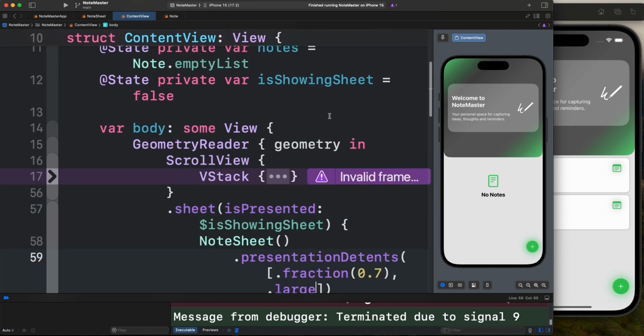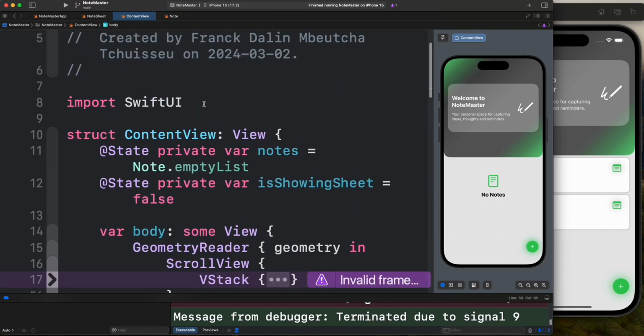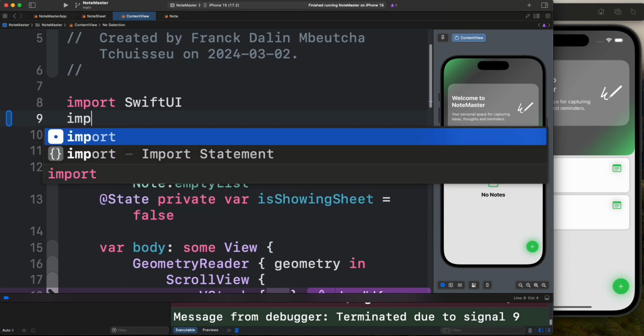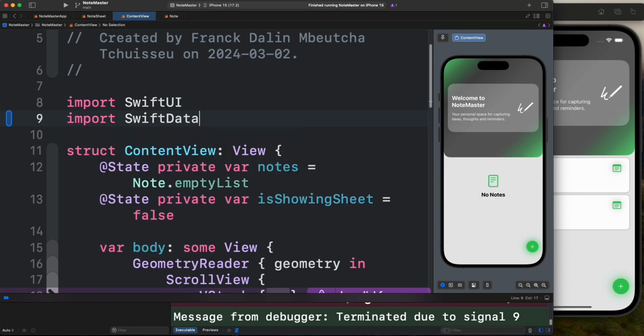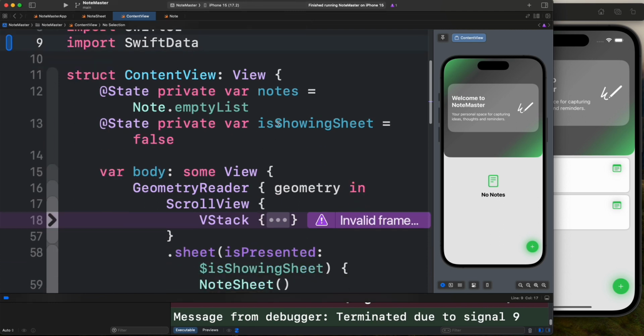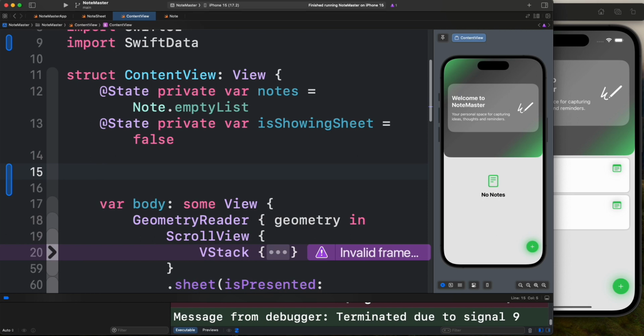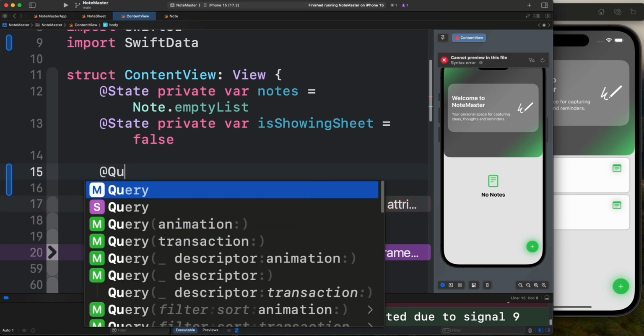Now, in order for us to read data from our database, we need a query, because we need to query the data from our database. First of all, let us import SwiftData. So here, import SwiftData. And now we can create a query. So here, after this is showing sheet, we can come here and add this query.